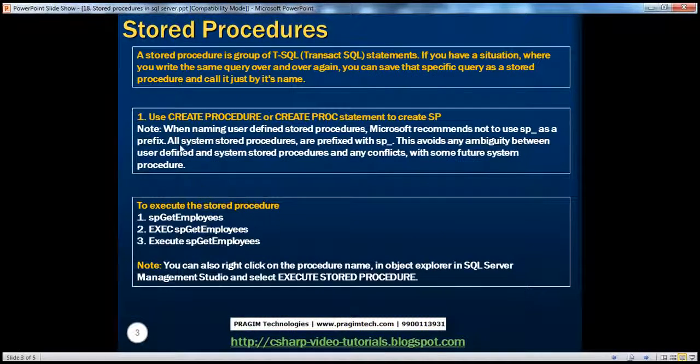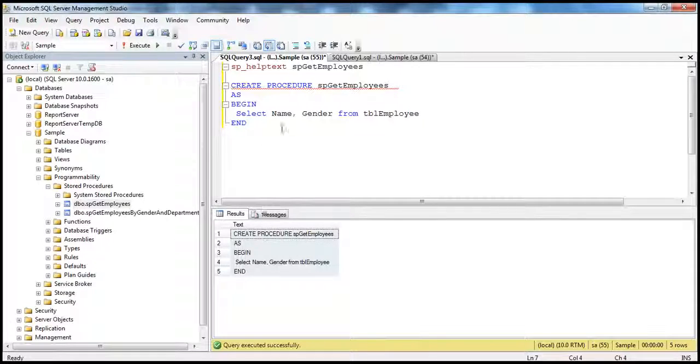Okay, now in this slide, whenever we name a user defined stored procedure, Microsoft recommends not to use the sp_ prefix for user defined stored procedures, because system stored procedures have that prefix. Now if you happen to use the sp_ prefix for your user defined stored procedures, there are two problems. Number one, there will be an ambiguity between user defined stored procedures and system defined stored procedures.